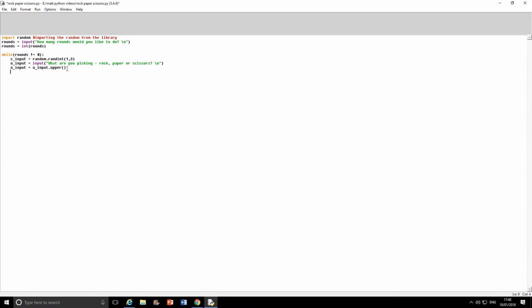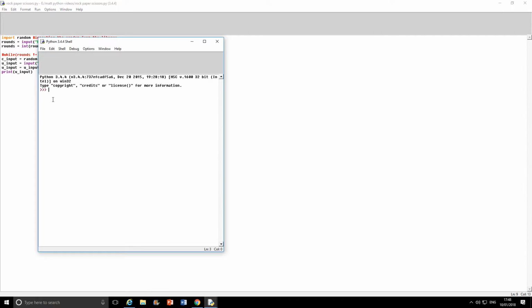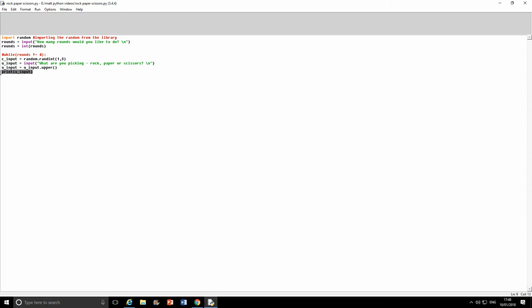And now I'm just going to print that. Let's actually put a hashtag there again, just to test if that works. I'm going to print you input. So let's run the code and see if it works. How many rounds would you like to do? I'm going to say 10. What are you picking? Rock, paper, or scissors? I'm going to say rock. It makes it uppercase. So we can delete that now. Just tab everything.